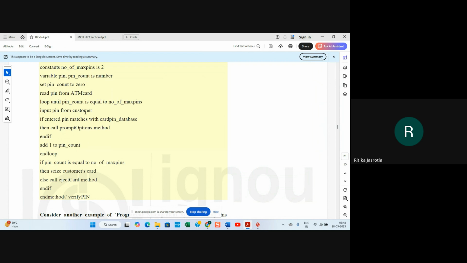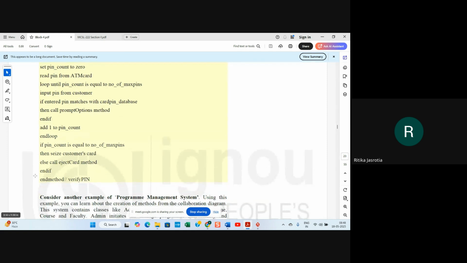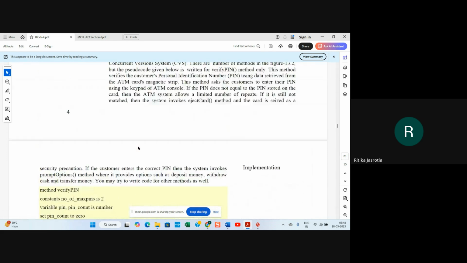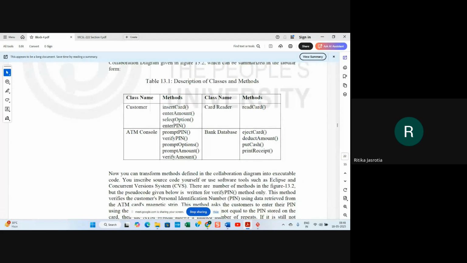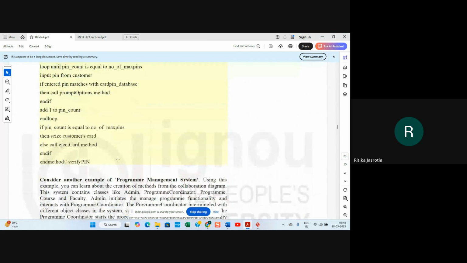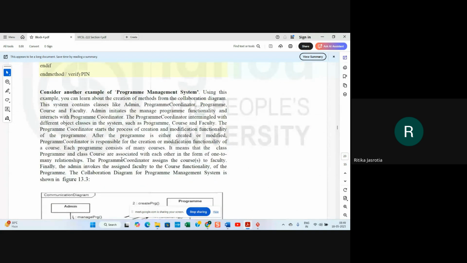And again you enter the PIN. This time, if it doesn't match, you come out of the loop. If pin count becomes equal to number of max pins, then seize the customer card, or else call the eject card method. So this is how they have created the verify pin method. It is just an example of how you can consider it in a program.